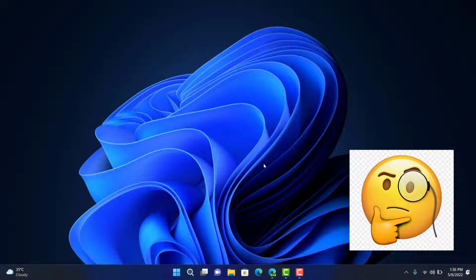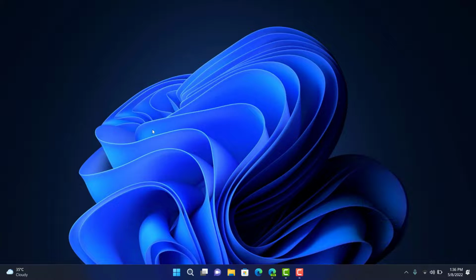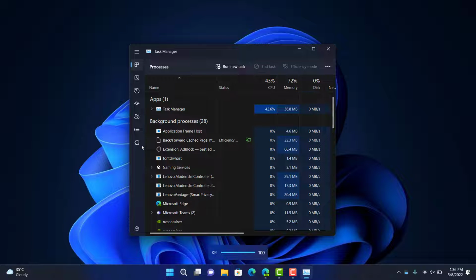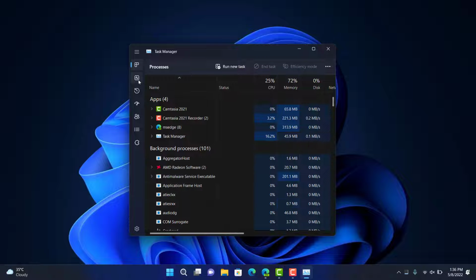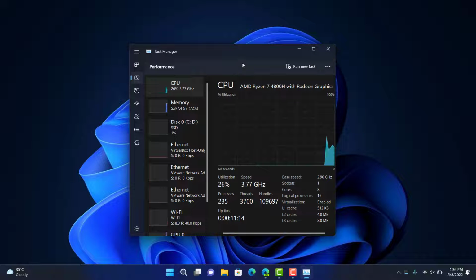First of all, you need to make sure that virtualization is enabled in your PC settings and also in your UEFI/firmware. To do that, hit Ctrl Shift and Escape to open up the Task Manager. Once you're in there, select the Performance tab right here. Mine's a bit different because I'm on the latest Windows Insider program preview build. Select CPU. Then here you will see something called virtualization. Make sure it says enabled.